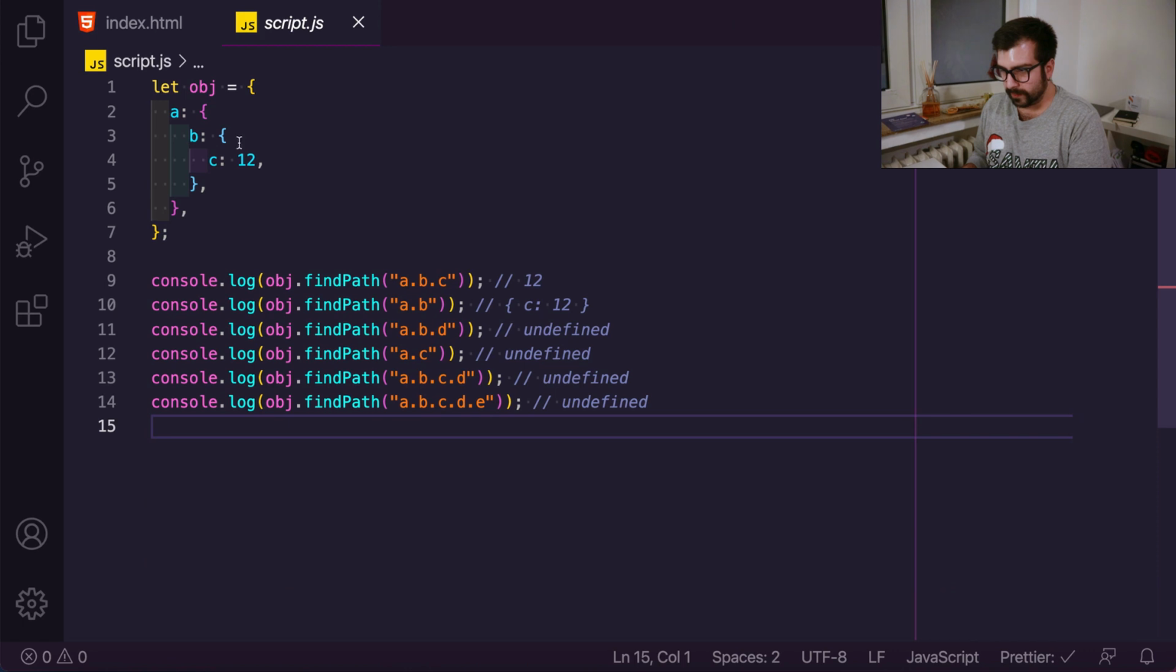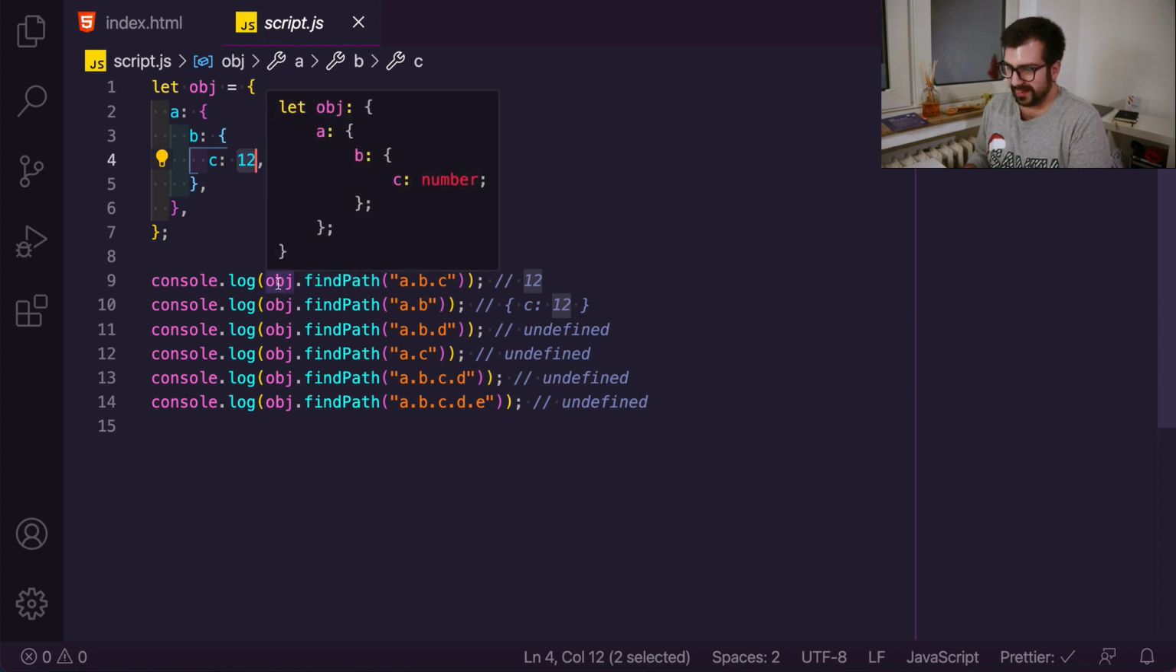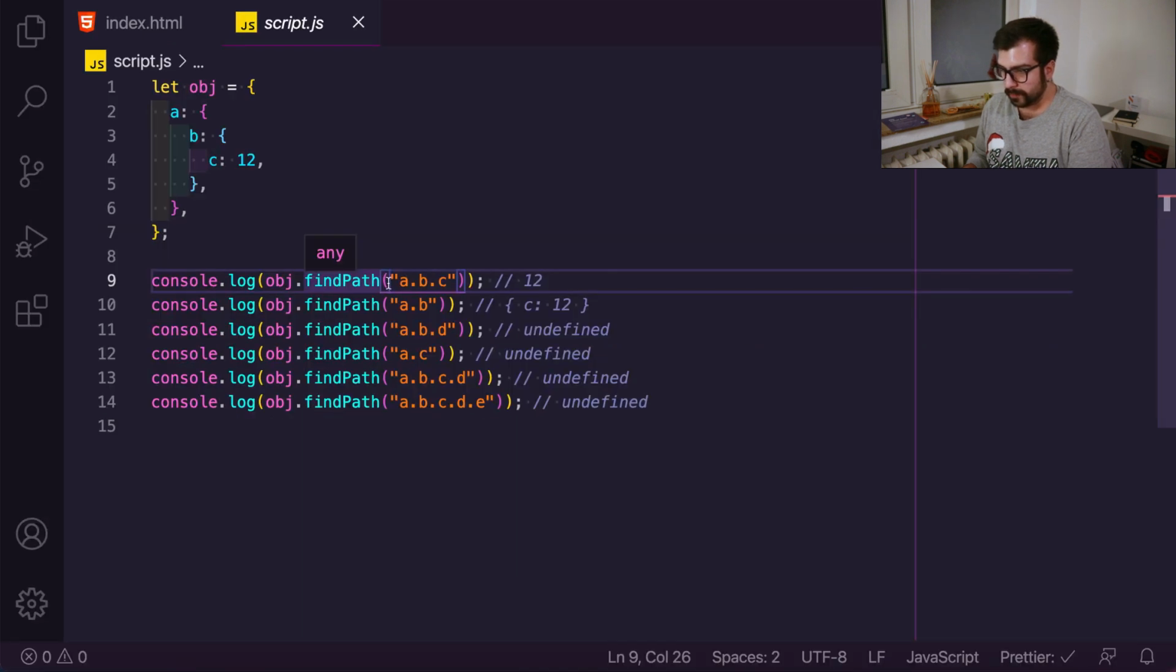Now we basically have this object here that has another object and then another object inside it, which in turn has a C key with the number 12 as the value. What we want to do is create the findPath function and add it to the object prototype in order to use it like this, obj.findPath. And then as a parameter we want to pass a string in this format, which in turn will give us the actual value that exists on this path of the object.